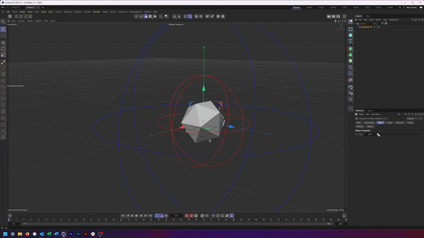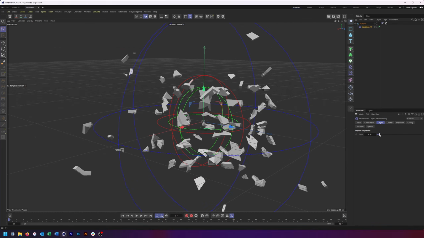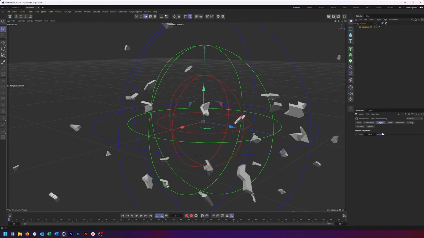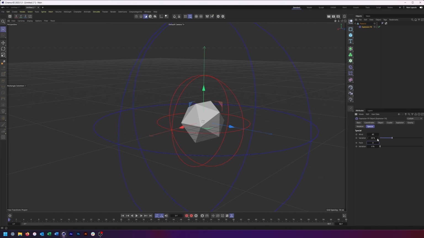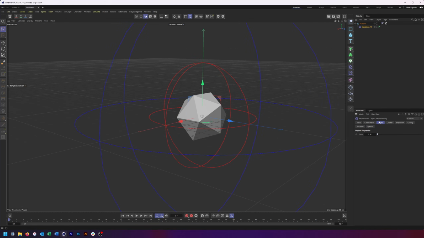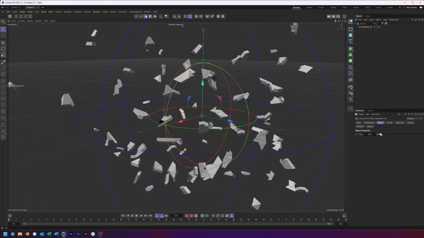All right, so it's not just about adjusting those properties, but also make sure to kind of scrub through or work with the time as you make adjustments to those to see how that looks and make sure it's what you want. Because honestly, the twist, even the wind, I don't really think I use that all that often. But that is essentially it for the Explosion Deformer.